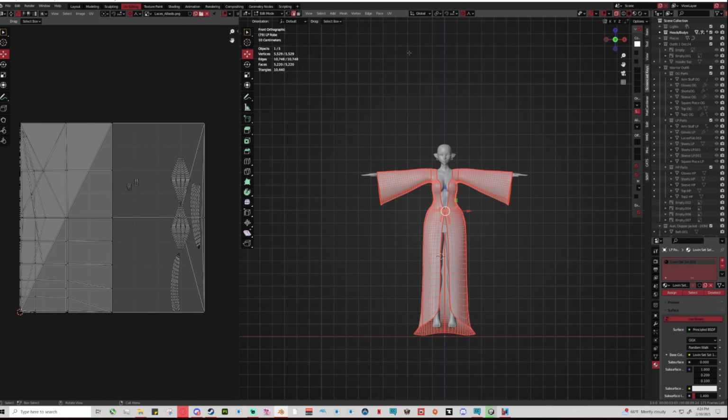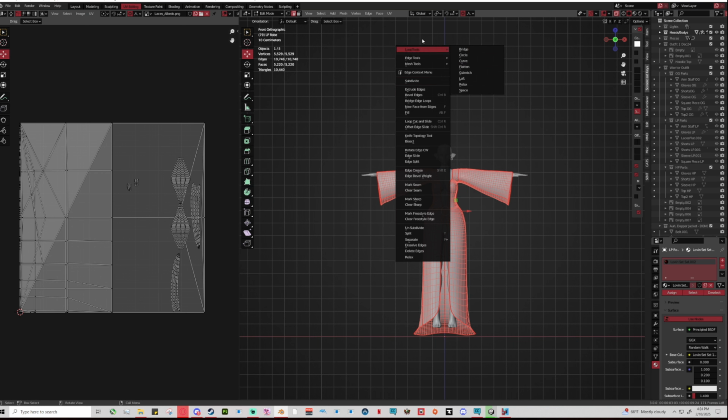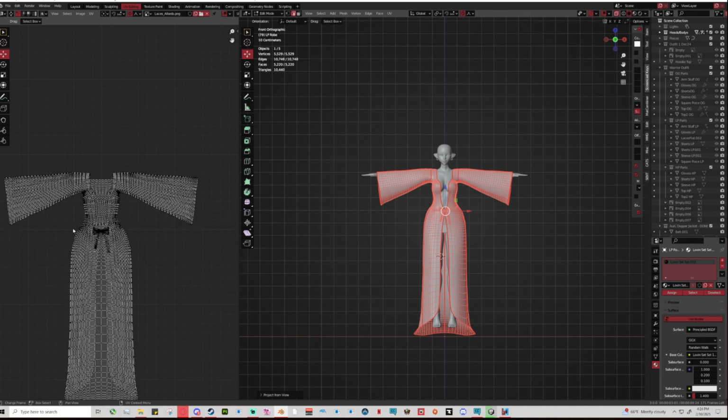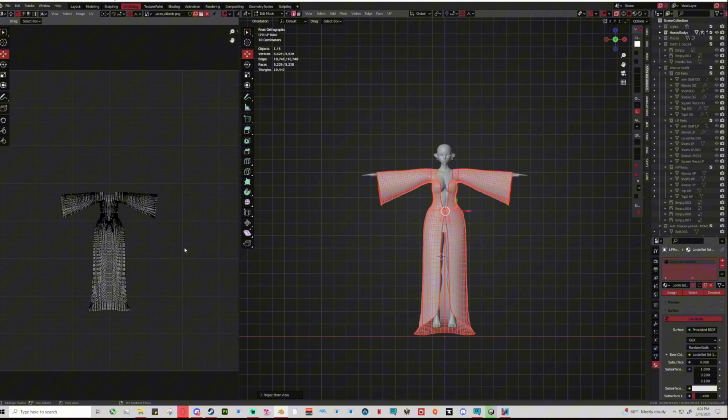Something I picked up from another tutorial that has helped my UV mapping a lot is to put your scene in the side, front-facing view. Then go to UV, sorry, and do Project from View. So it literally projects it exactly how it is.